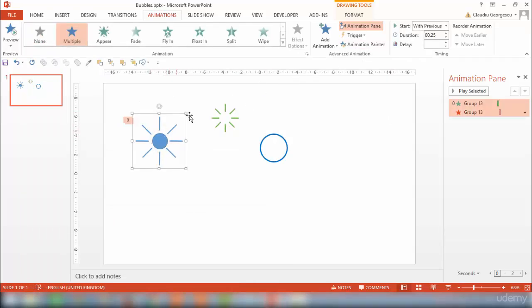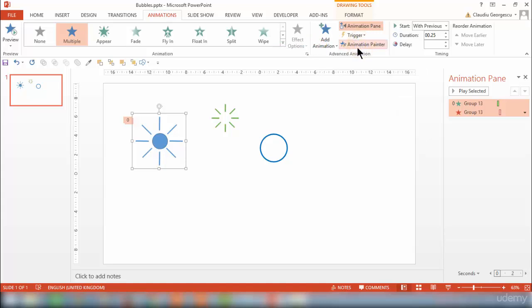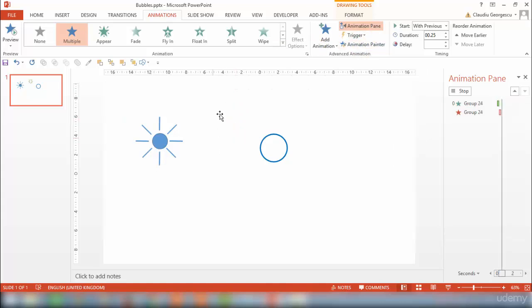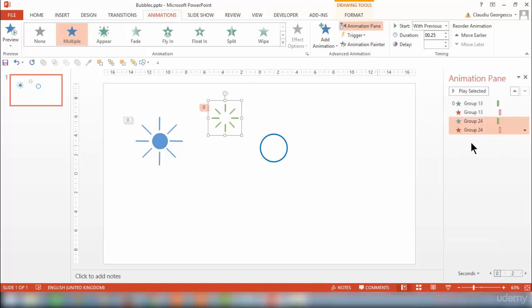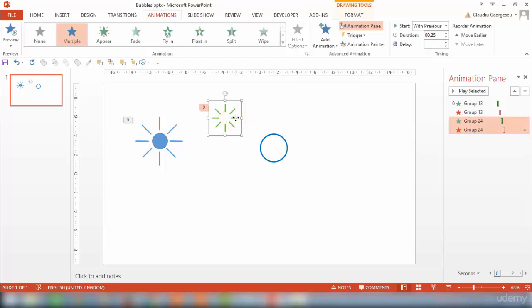Let's select the first bubble and copy its animations and their effects with this very useful little button called Animation Painter. I click on it, then click on the second bubble, and that's it. All the animations have been copied to the second bubble. The only thing to be done is to make the delay bigger so the two bubbles start popping one after the other and not at the same time.